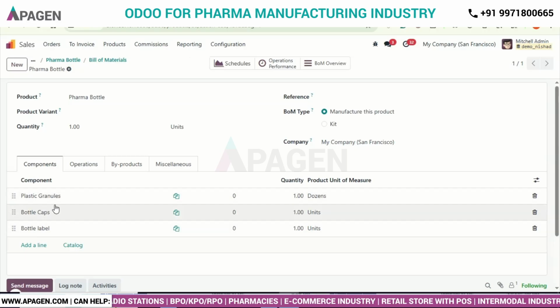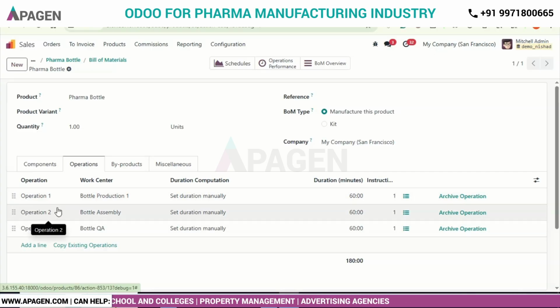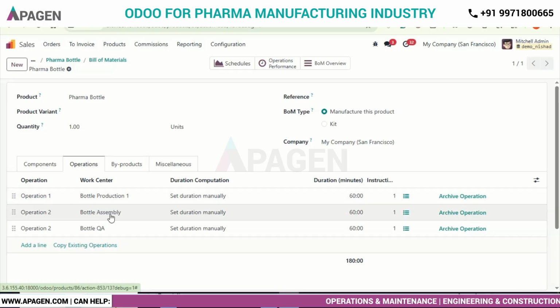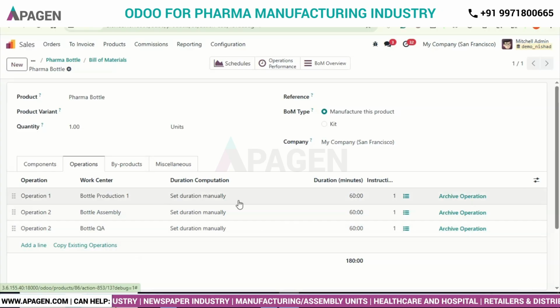These are the components that are required for the creation of this one. Then I've already added a few operations. On the shop floor, I need to have the operations that would be executed for the manufacturing of this pharma bottle. For example, under operation 1, I've assigned the work center as bottle production 1. For operation 2, the work center would be bottle assembly. For another operation here, I have set it as bottle quality assurance, right? We have set the duration manually, and the duration would be 60 minutes, and we have also edited the instructions for each.